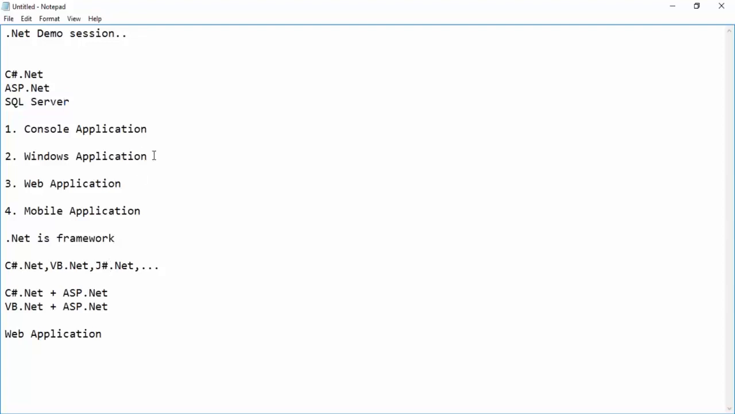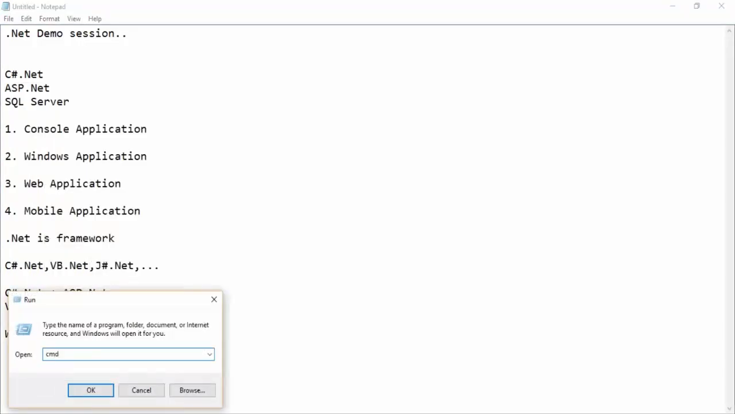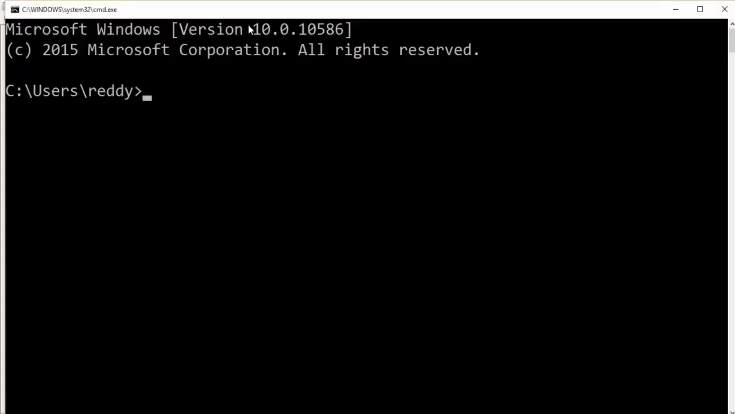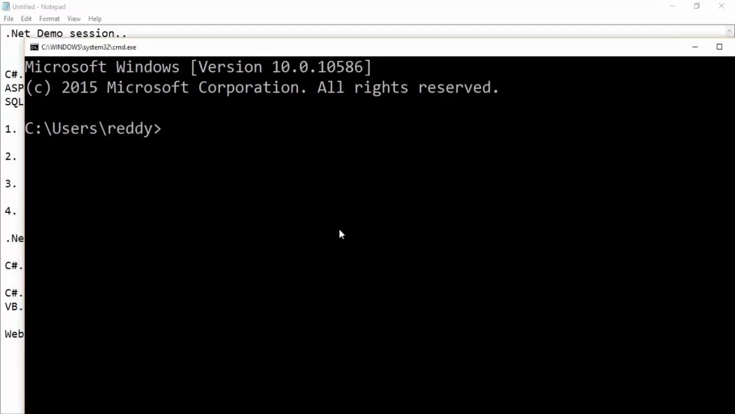Here, this console application will be the same as our command prompt. Let me show you that command prompt, how it looks. CMD is the command to open a command prompt. A console application will look like this.